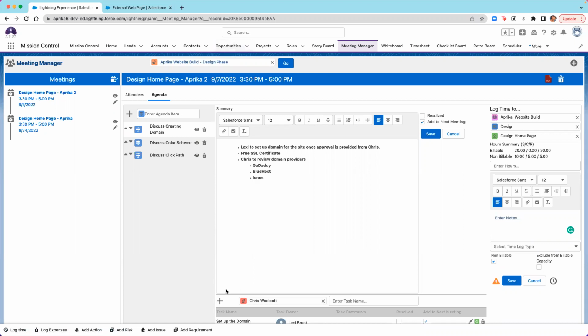They won't be able to see the meeting manager if they don't have a mission control license and mission control permission set assigned. But if you were to create like a community and they have a community license, community mission control license, and a permission set, then they would be able to view the meeting manager. Does anyone else have any questions?